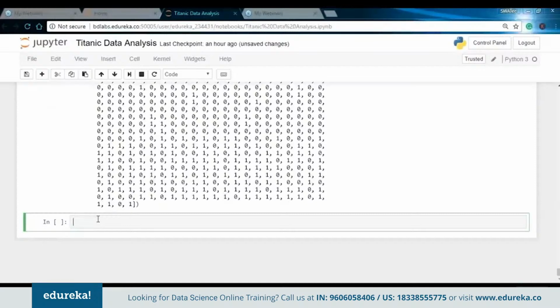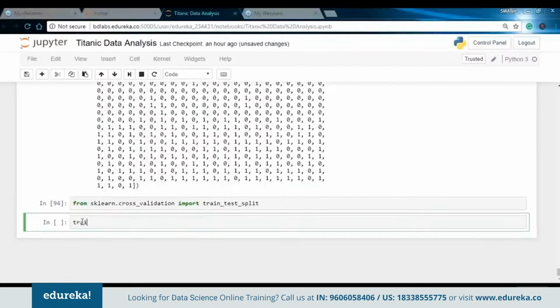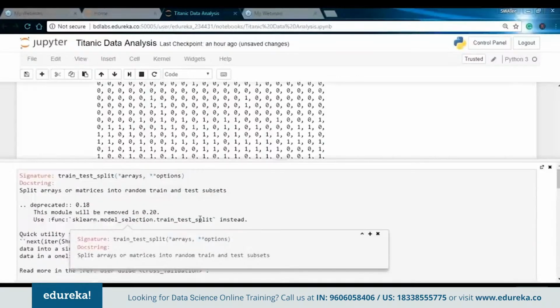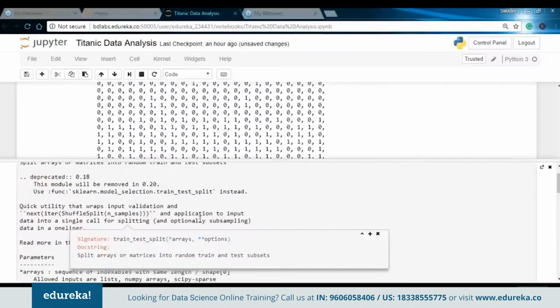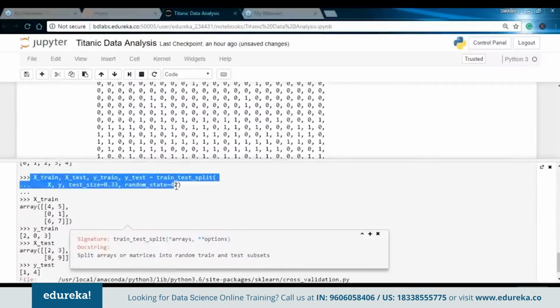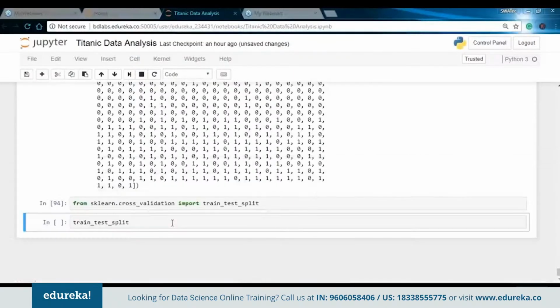Next, let me just divide my dataset into training and test subsets. So I'll simply write from sklearn.cross_validation import train_test_split. Next, I'll just press shift and tab, and over here I'll go to the examples and just copy the same line. I'll remove the extra points. Now I want the test size to be, let's say, 0.25. So I have divided the train and test split in a 75-25 ratio.